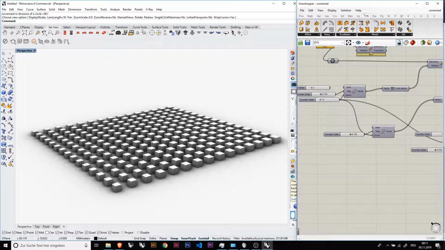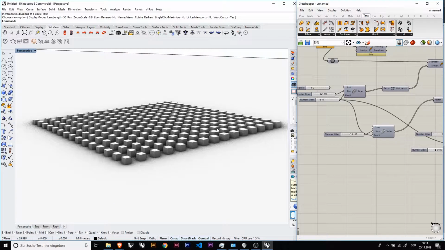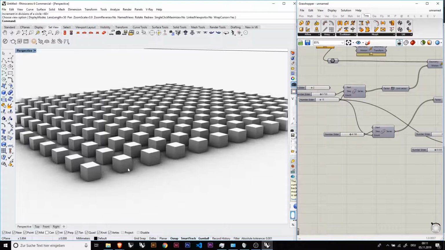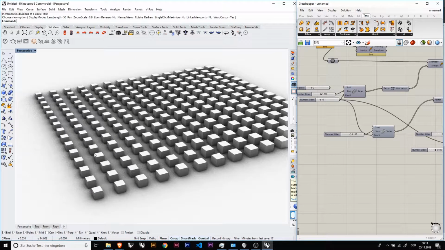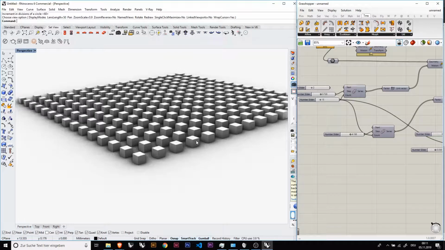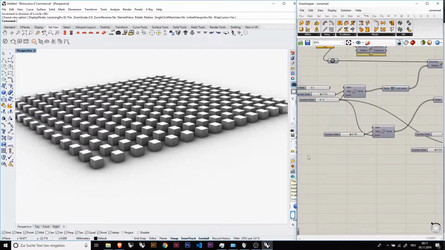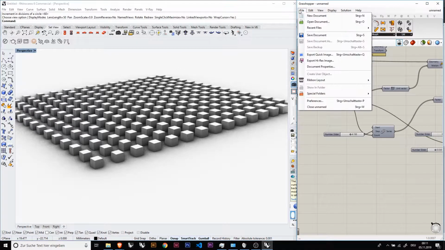Hello everyone, today we are talking about increasing the sizes of cubes in a self-generated grid in Grasshopper. So this will be our final result we will be looking at. And so let's get this started.